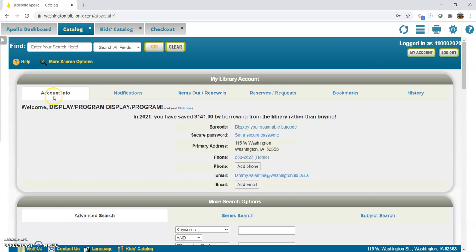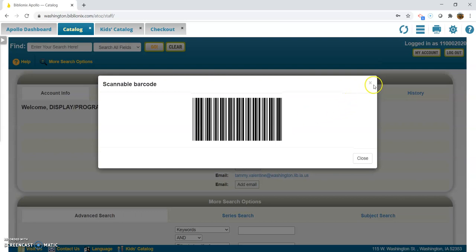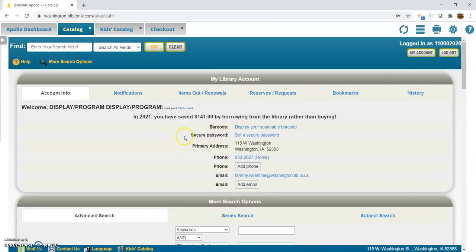And it shows first account info. So it will show your barcode if you want to display it to be scanned, you can do that. It shows your address and your phone number and your email. You can add phone and email if you would like. If you see that it's not correct what we have, just give us a ring. Make sure we have your correct address and email and phone number.